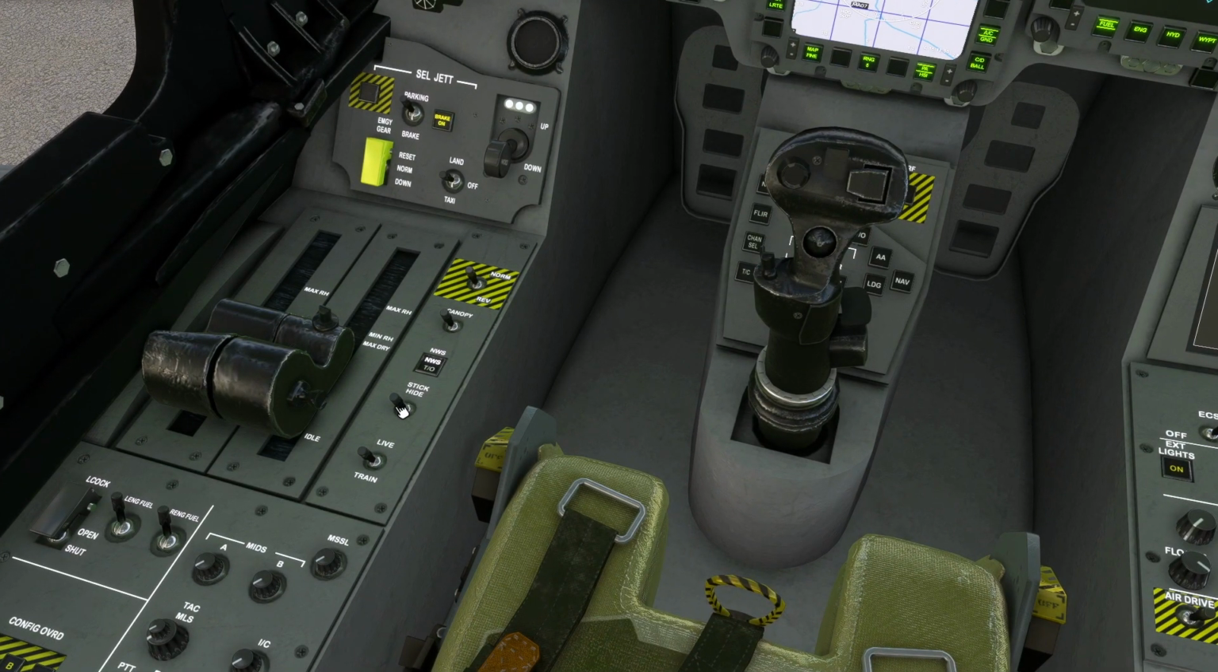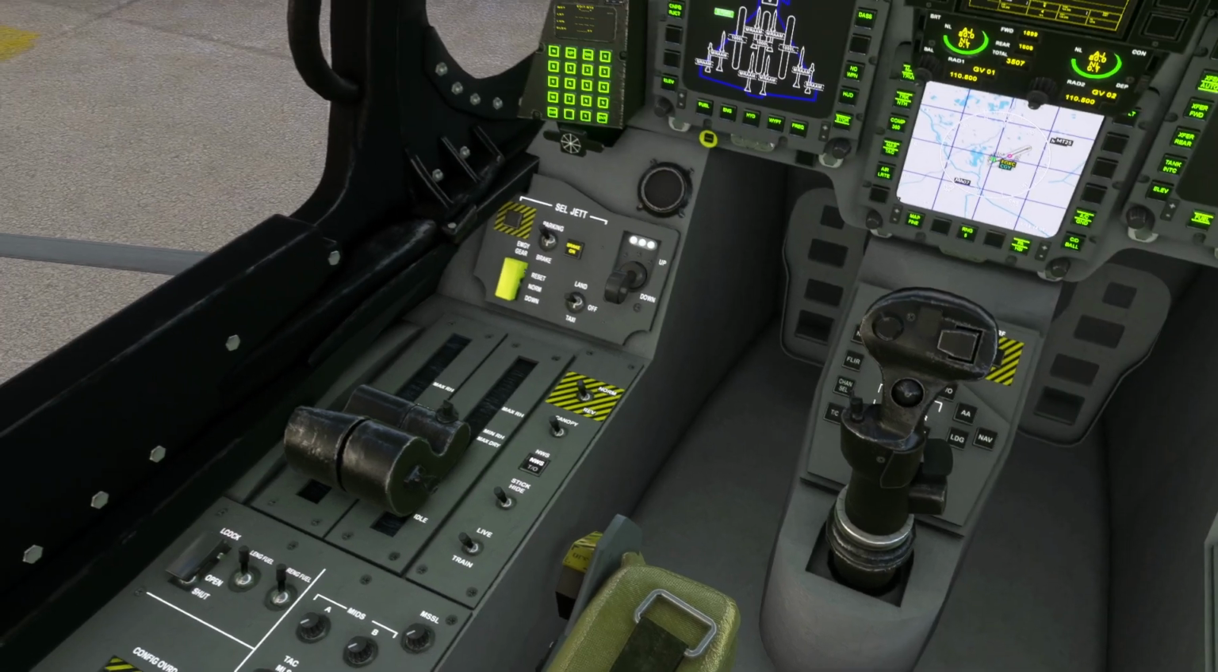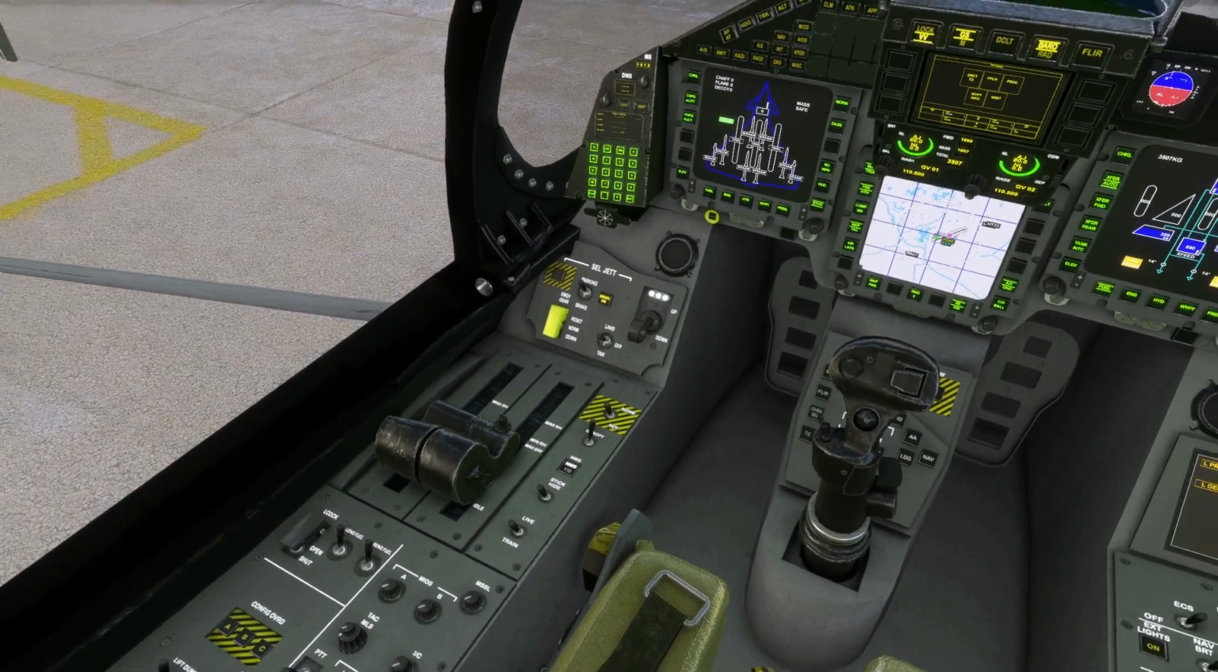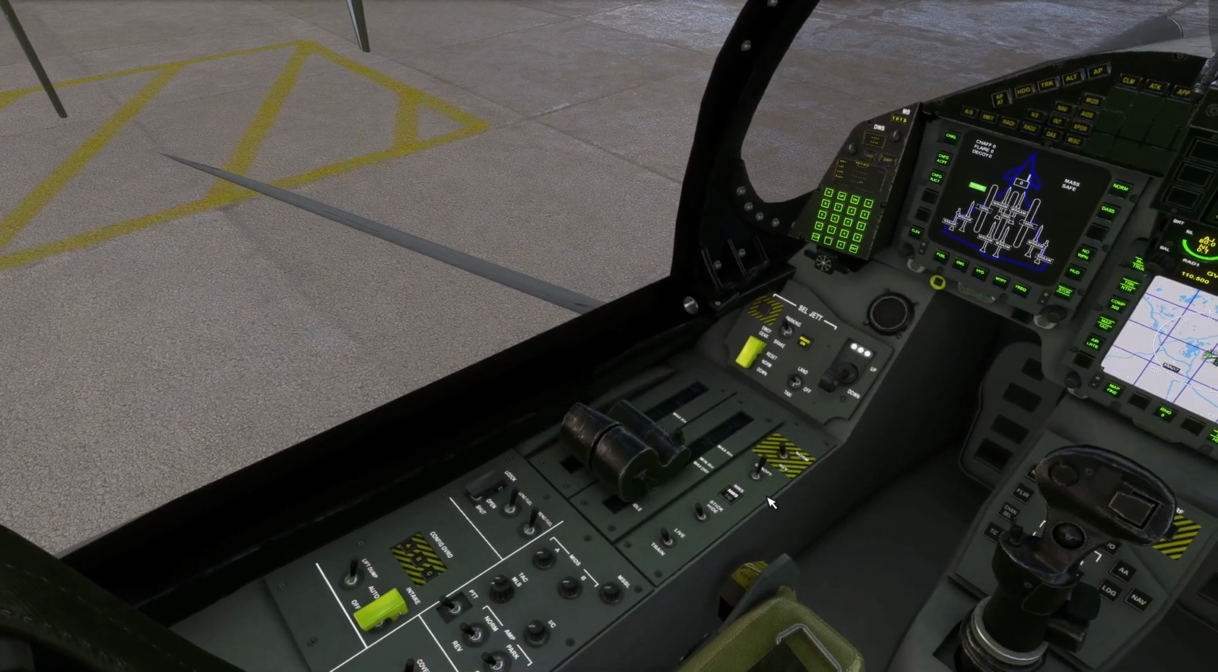If you would like to hide the stick, you click on this button. It is not that authentic, but there's no real other way of doing it. If you want to open the canopy, you click this button, and this will open the canopy.